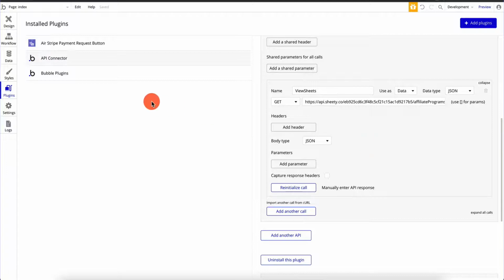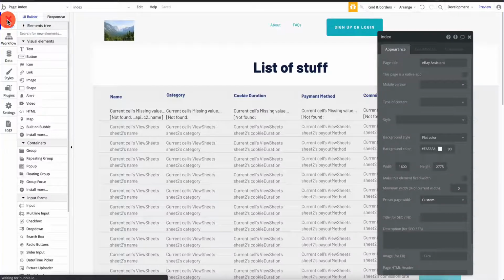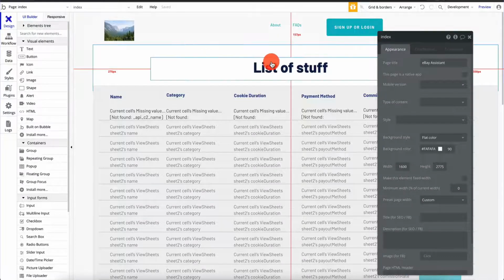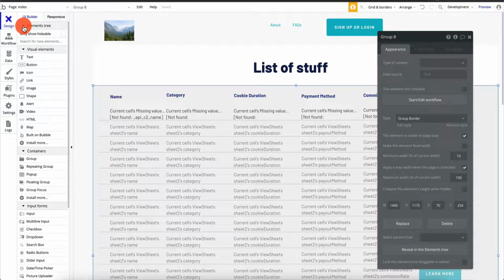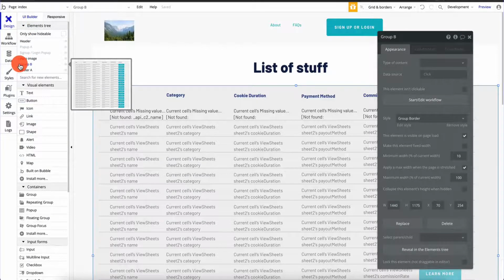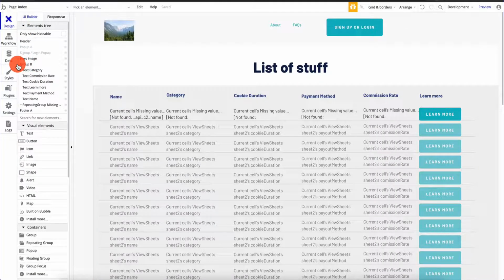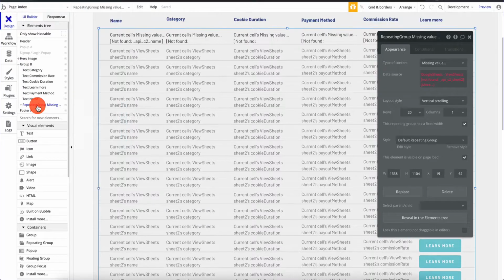So once you do that, you're all set. You're going to go into design, and you're basically gonna create something called a repeating group, okay? I already have it set up. So for instance, if we go into my elements tree and you expand this group, group B here, we have this repeating group, okay?